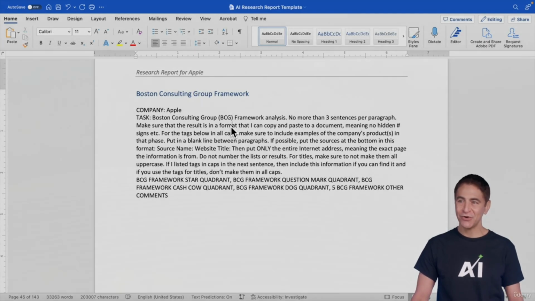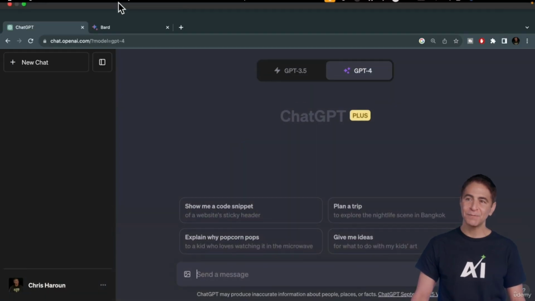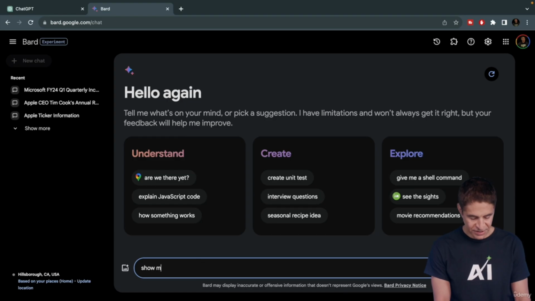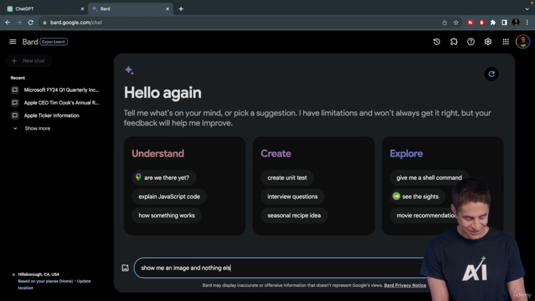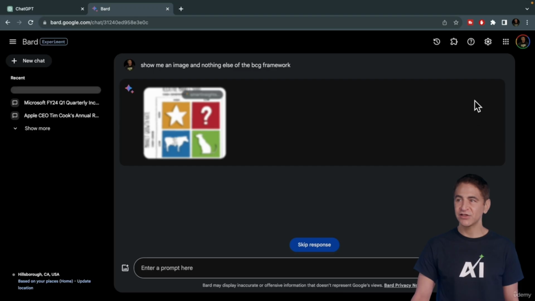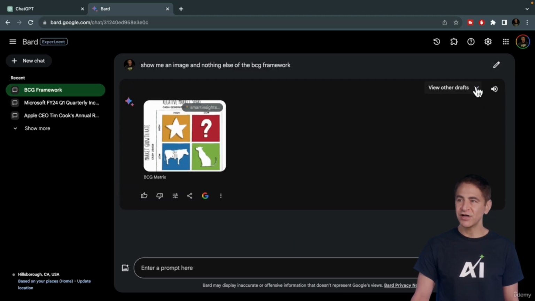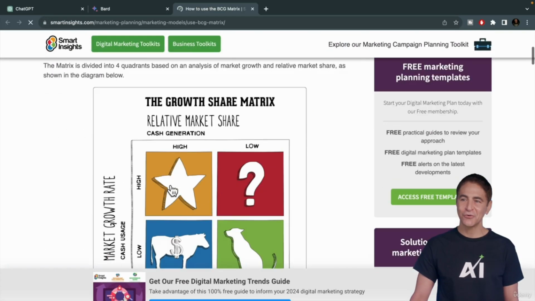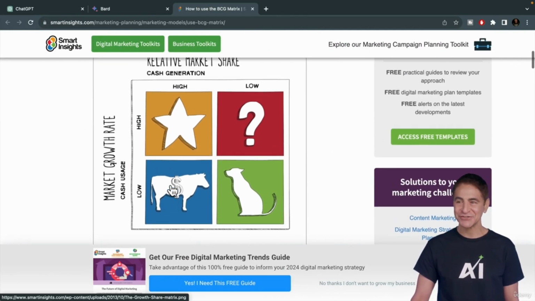Since this is an AI course, let's go to Bard actually and ask Bard to show us an image of it. Show me an image and nothing else of the BCG framework. And let's see what it comes up with. Now, the great thing about using Bard is quite often you can get 3 different drafts, meaning 3 versions if you want. So there's other drafts you can select. So let's just go with this one here. This is good enough. And of course, you can search the internet as well, which might be faster.